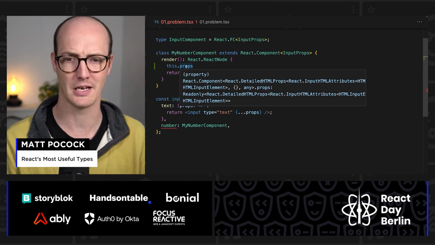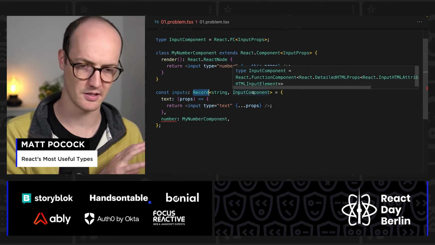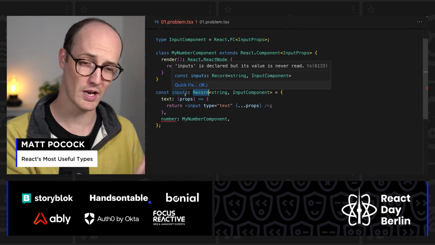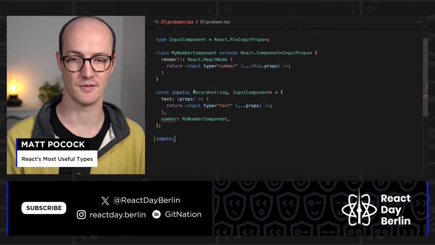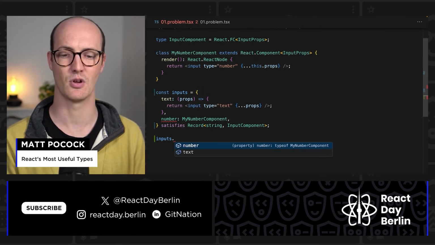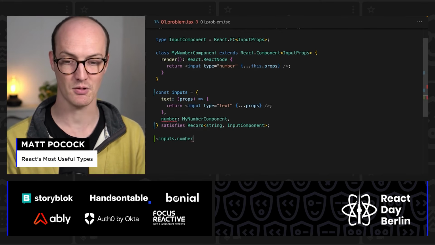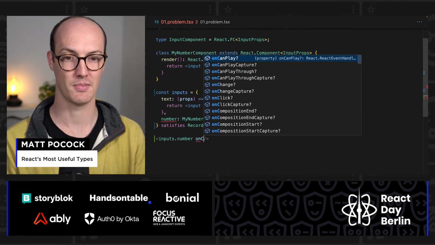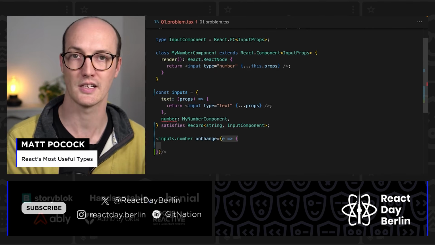Woof, that's a big old readout there. Now, we understand the whole thing. We understand that these inputs are supposed to be a record of different input components. The idea is we can say inputs dot, in fact, I'm going to move this to be a satisfies instead, just so I can get autocomplete. Satisfies this. So inputs dot number and text. And we can see here that if we render these out and we say inputs.number, then I can pass an onChange to it like this and expect this to be correct for an input component.